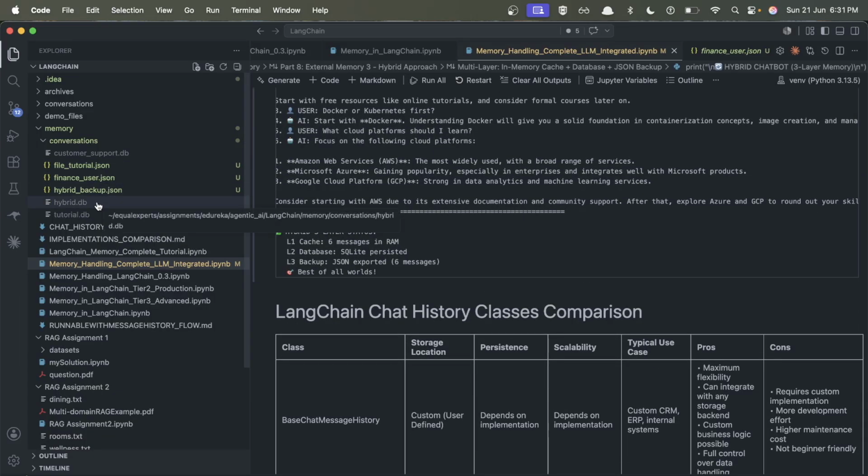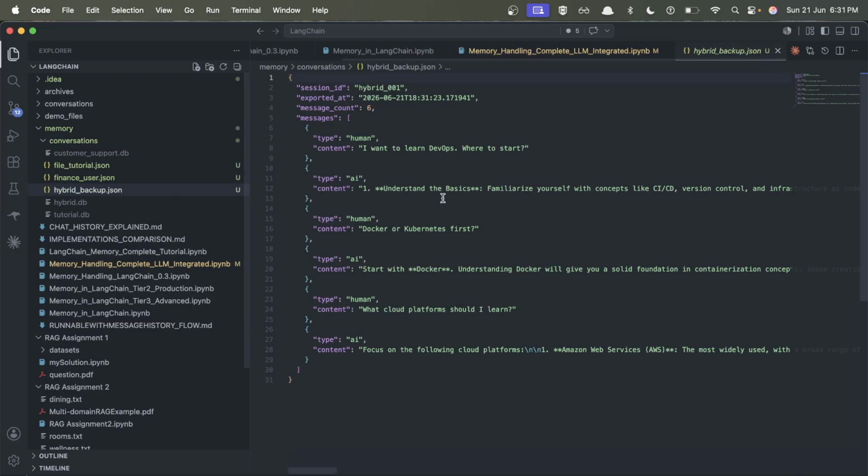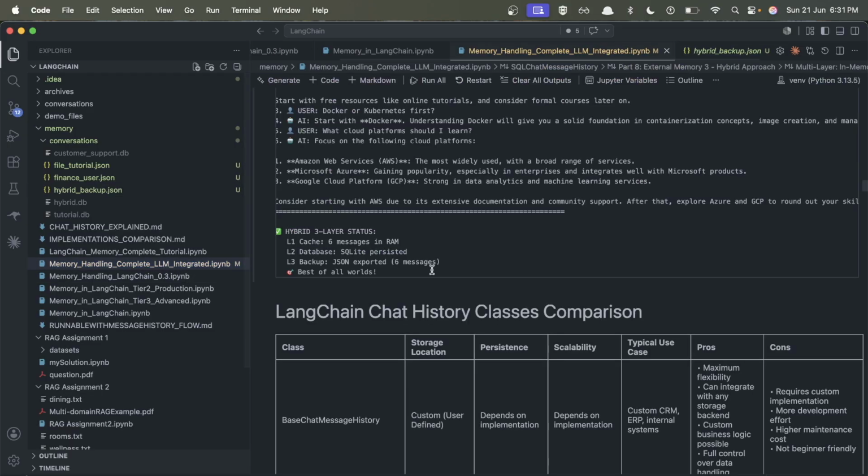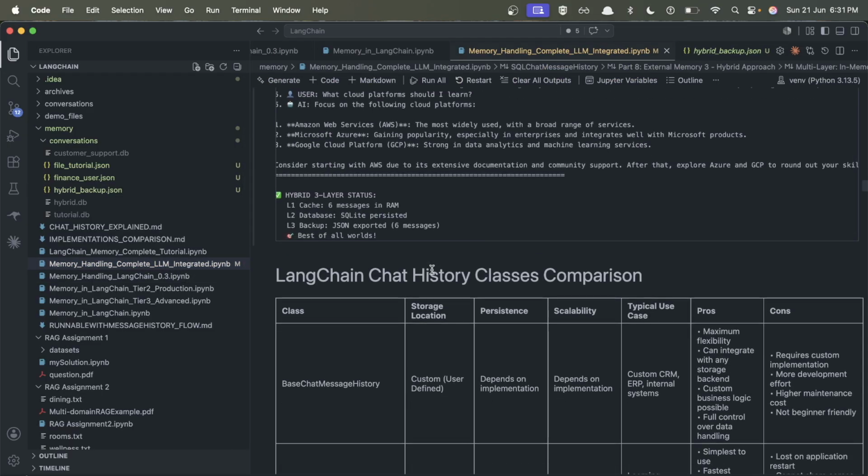You can see we have a hybrid DB present here and a hybrid backup JSON file present here. If you open the hybrid backup JSON, we have the same format that we defined while storing, and we have the history in the file as well as in the DB. So now it depends on your use case and your requirements, how you want to use which class and how you want to implement things on your own.